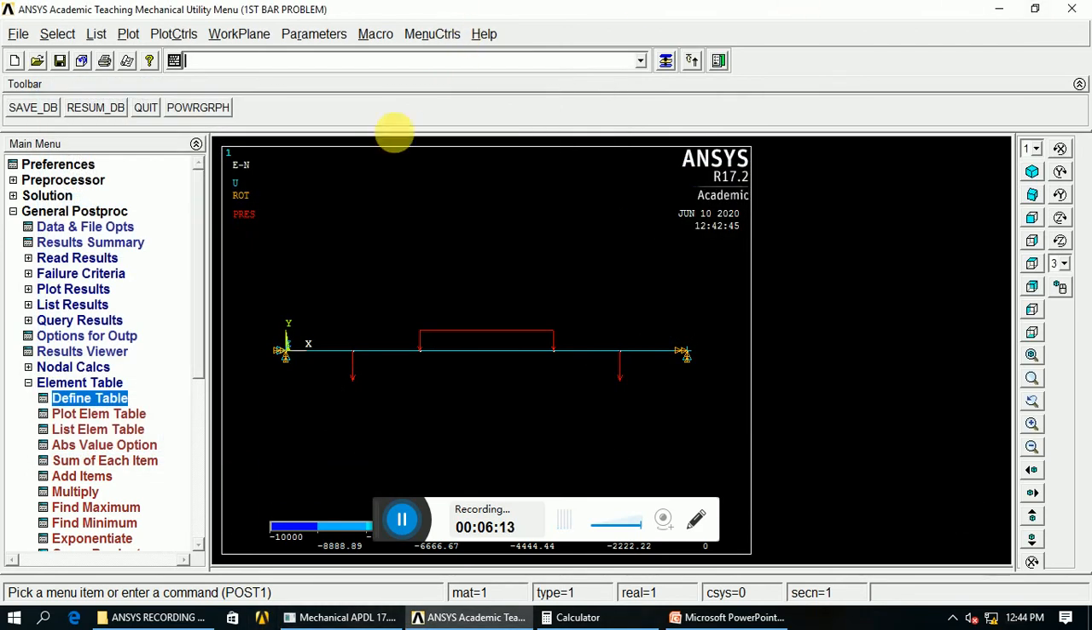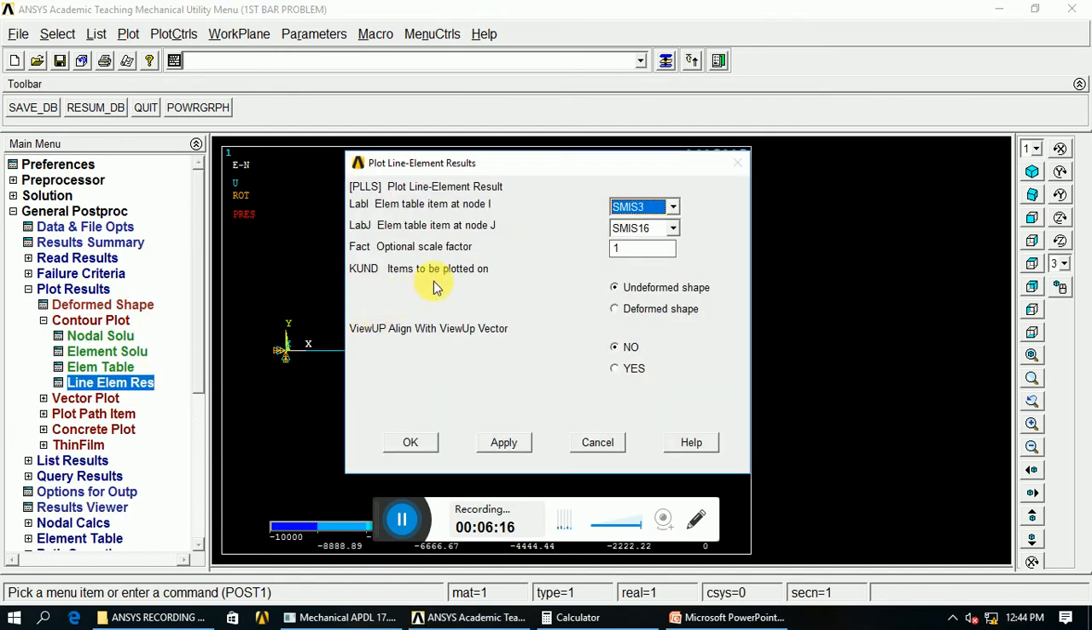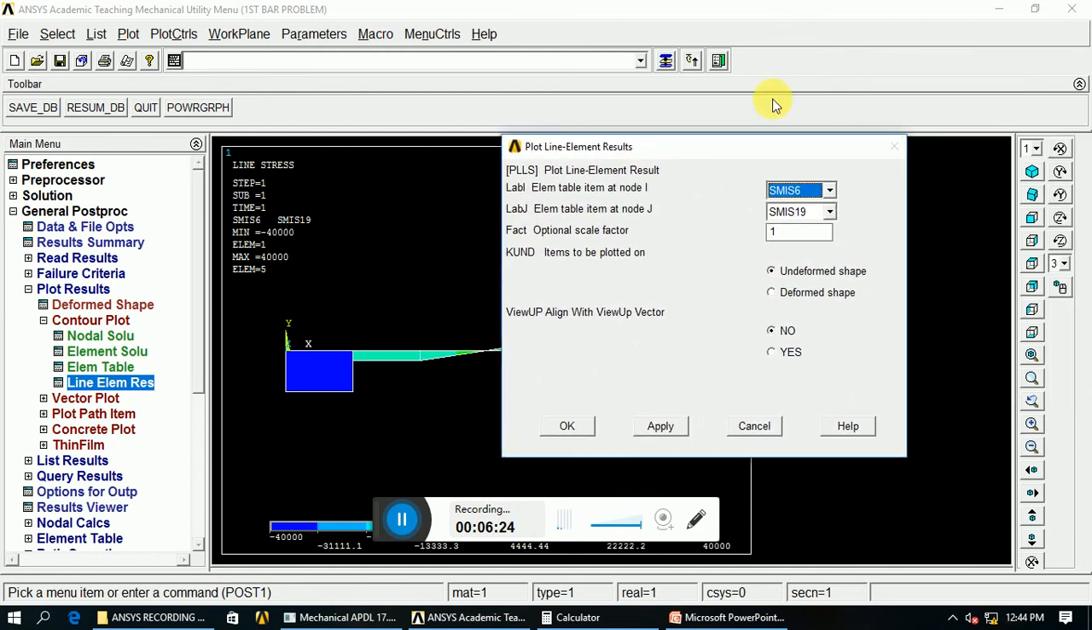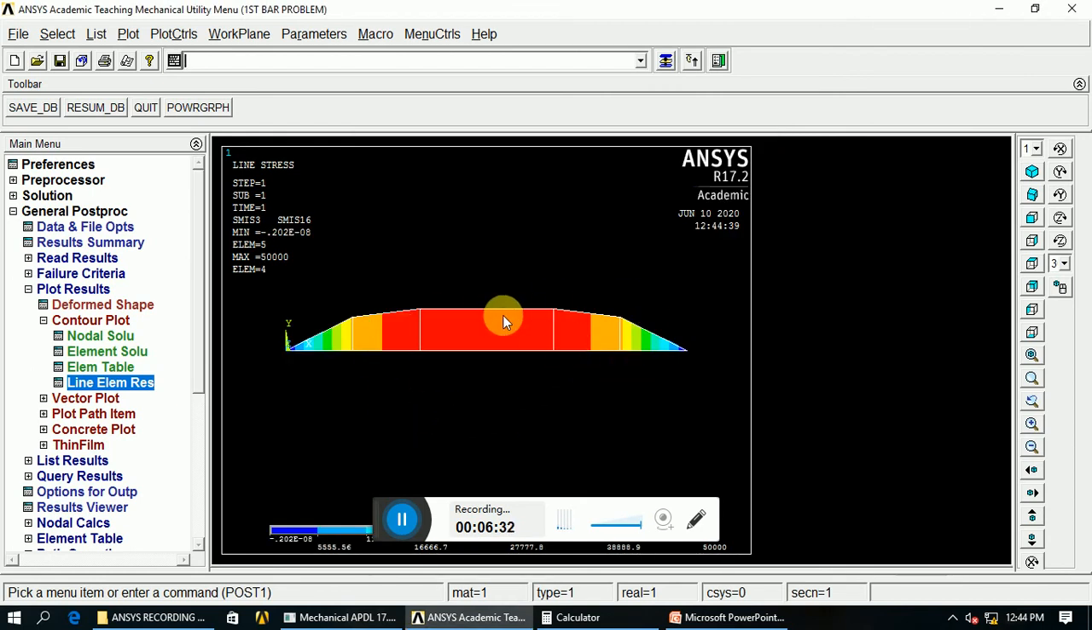Okay. Plot results, line element results, SMISC 6 and 19 for the shear force diagram. Say apply. This is how the shear force diagram would look. SMISC 3 and 16 for the bending moment diagram. Say okay. This is the bending moment diagram.